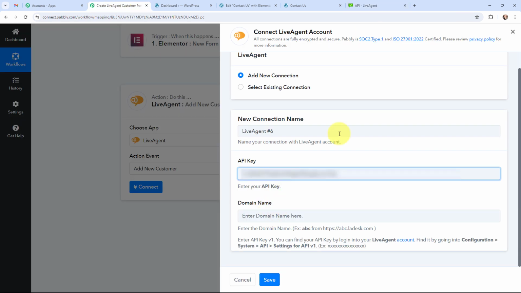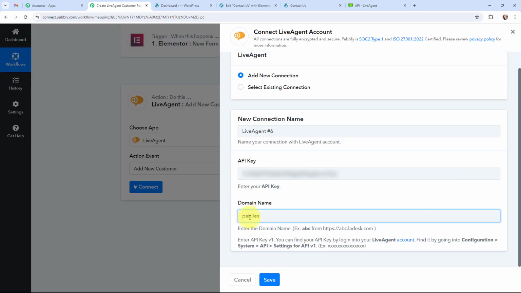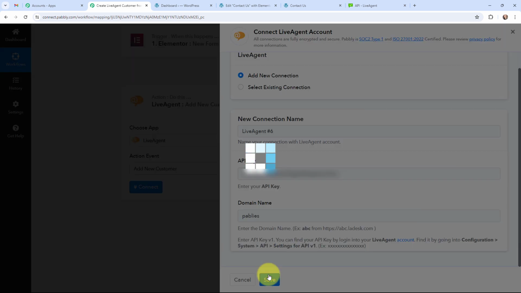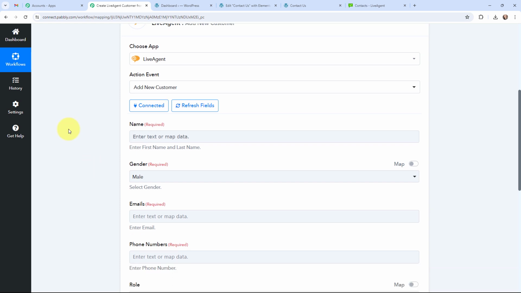Now moving to the domain name, so over here in the URL, this here is the domain name that is given after HTTPS. So I'm just going to copy it and I'm going to paste it over here. So as I've mentioned the API key and the domain name, I'm going to click on save. So as I did that, here you can see LiveAgent and Pabbly Connect is successfully connected. So now moving to these details.